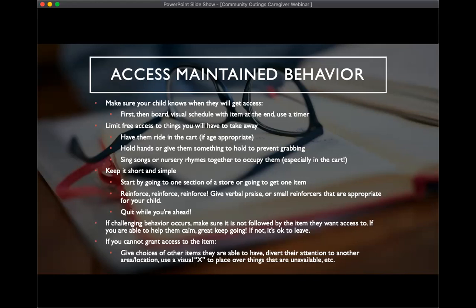So you could have your behavior analyst create an X visual card for you, or maybe it's the word no, or whatever you think your child would respond to. If they're grabbing for a lot of things that they can't have, whenever you are out in the community, you can use that X or any visual that you decide to show them what's off limits and what's available. So several different things that you can try if it's access maintained.